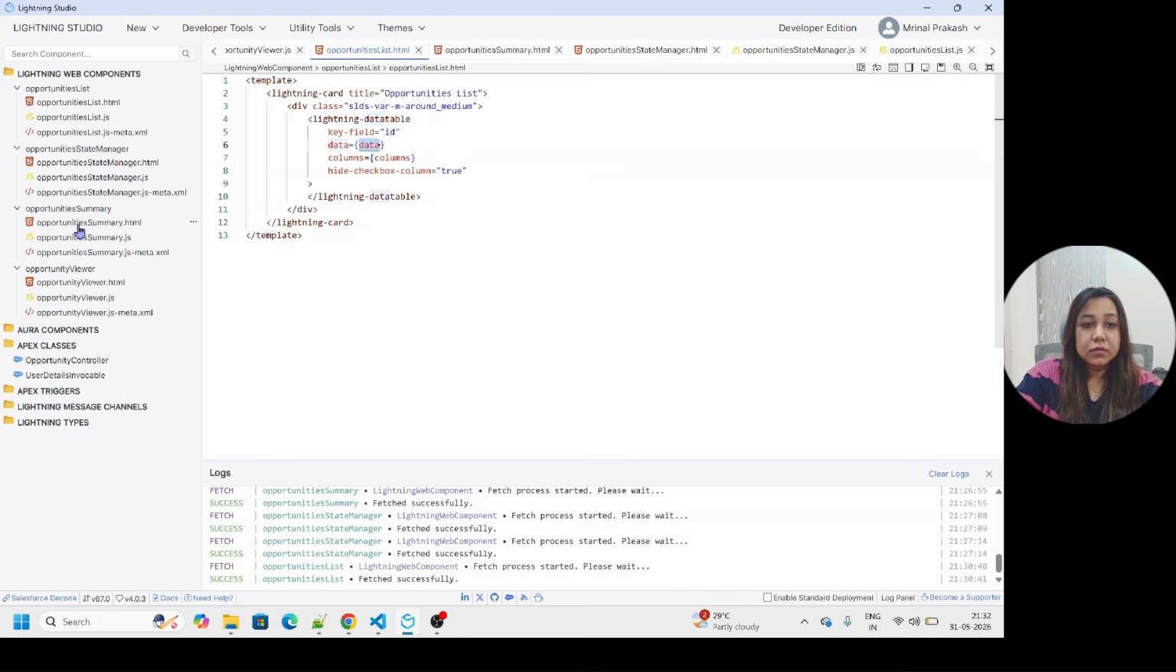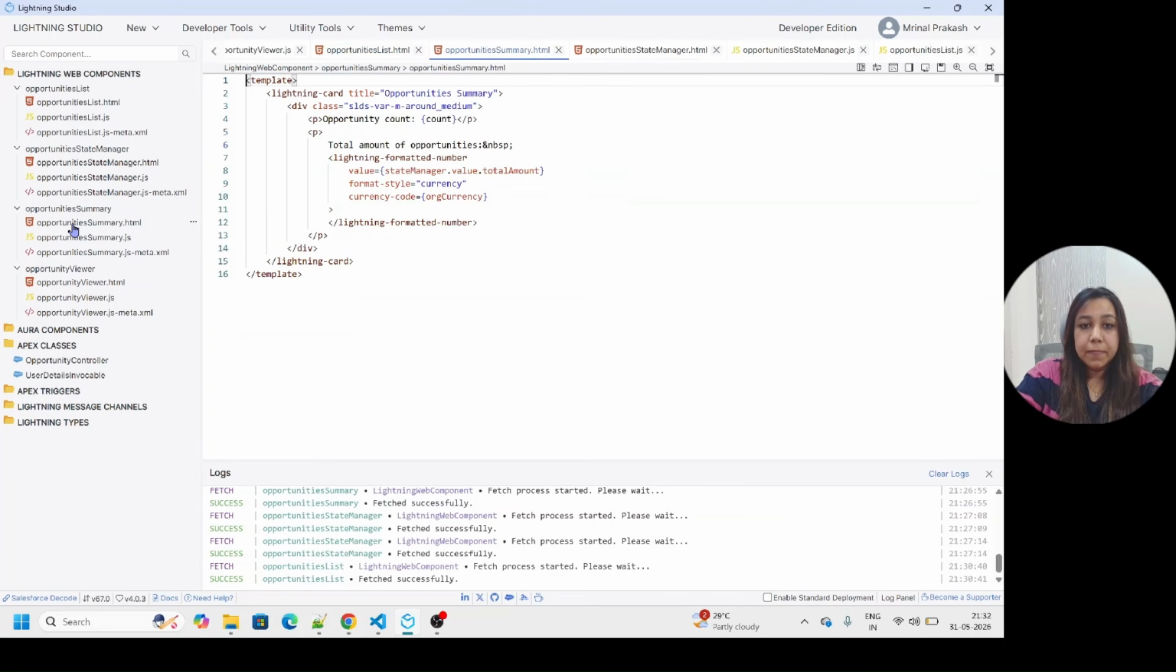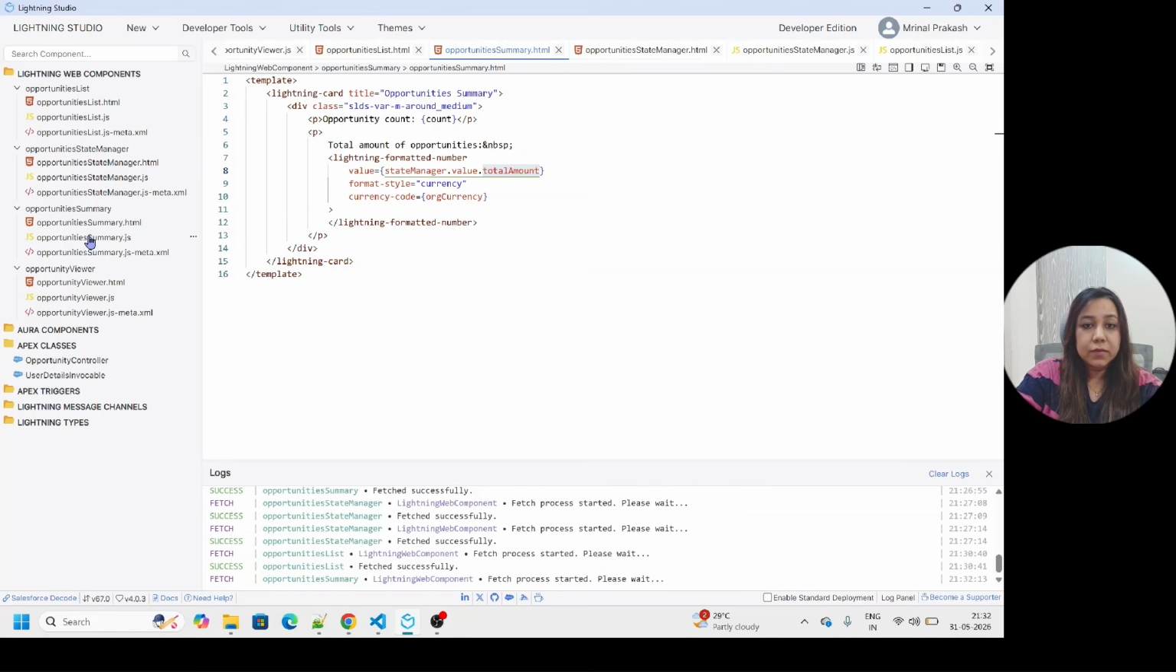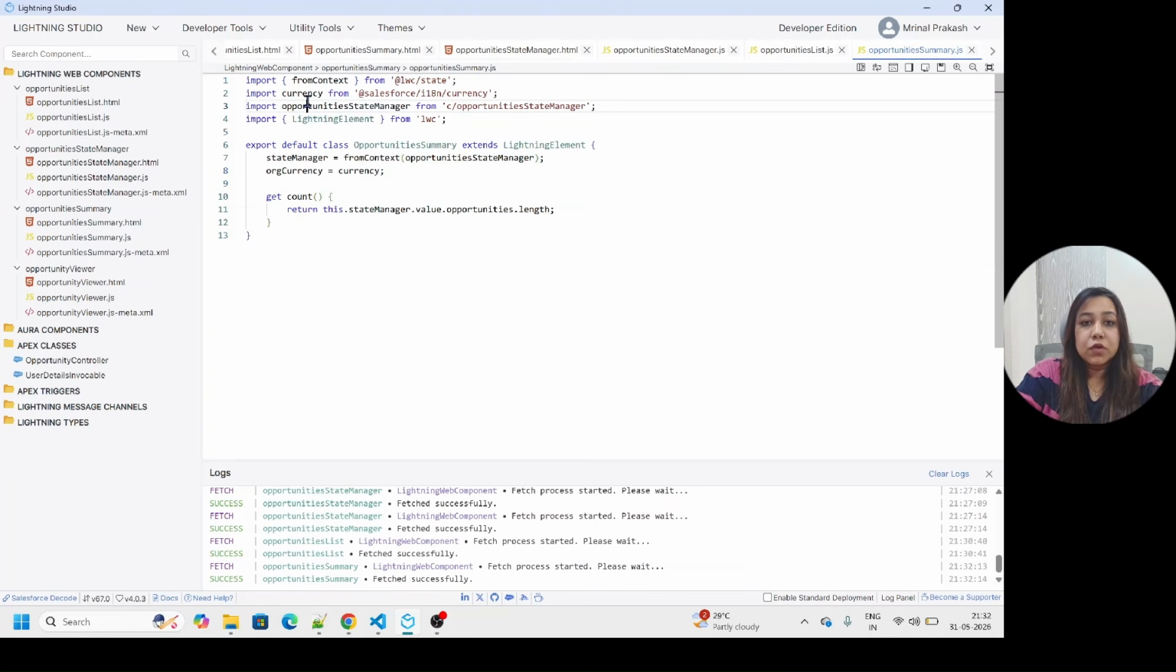Now the same happens with the opportunity summary. This is another child which shows two things: first the count, and second the total amount based on the opportunities. Let's go and see what happens inside this. Okay, so this is also importing the state manager from the opportunity state manager and defining the state manager, and it's getting the count from the state manager dot value dot opportunities, which is an atom of the state manager, dot length. So whenever the atom gets updated, this from context value gets updated and shown there.